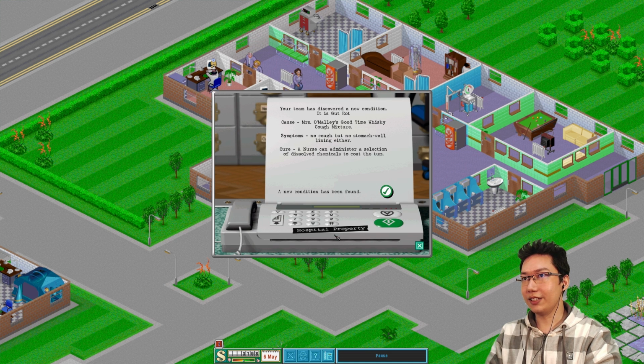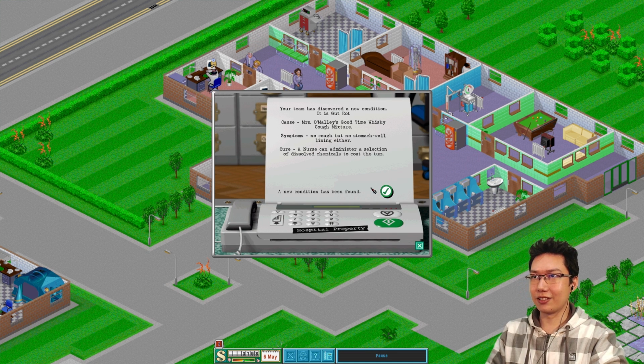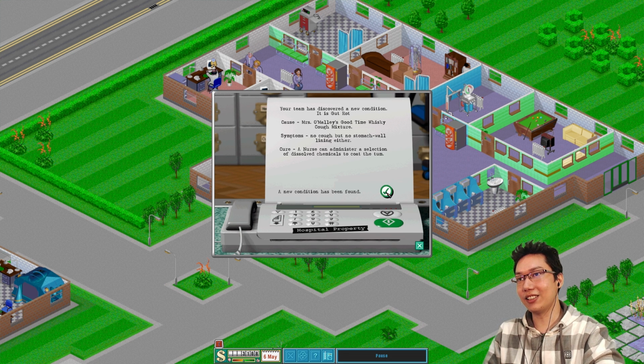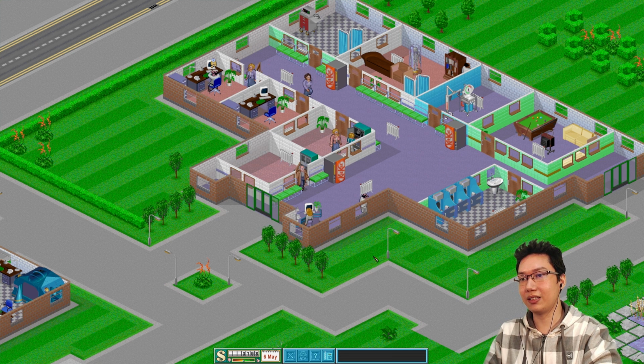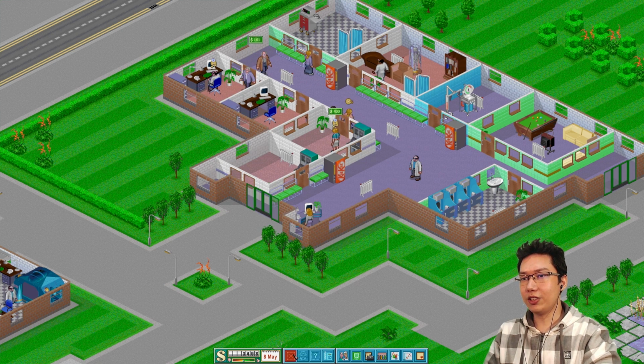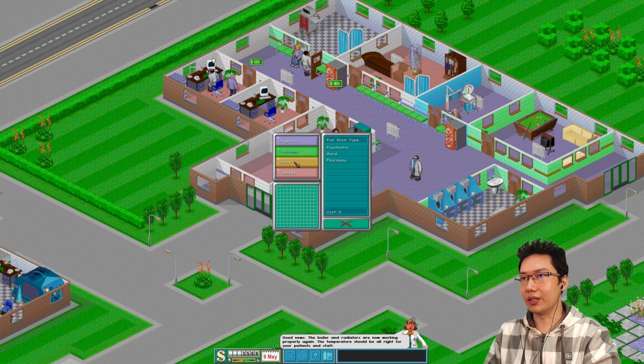Oh, we got a notification. Discovered gut rot. Cause: Mrs. O'Malley's good time whiskey cough mixture. Symptoms: no cough, but no stomach wall lining either. A nurse can administer a selection of dissolved chemicals to coat the tongue. I'm not sure if we've just discovered any cure equipment. We've got the slack tongue clinic.